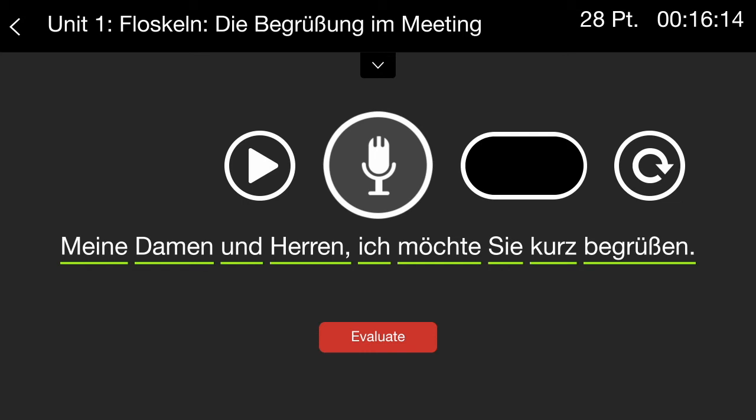Words will be underlined in different colors. Green means pronunciation was very good, if not perfect. Yellow and orange and red indicate that you can still improve the pronunciation of these words again. You can listen to your own recording by clicking on the arrow button on the right side.